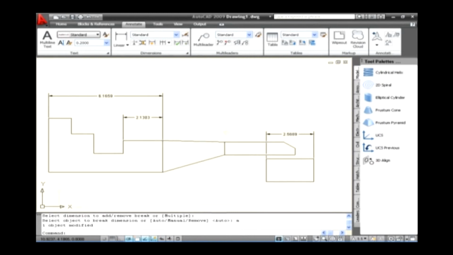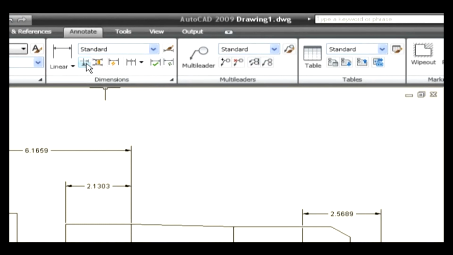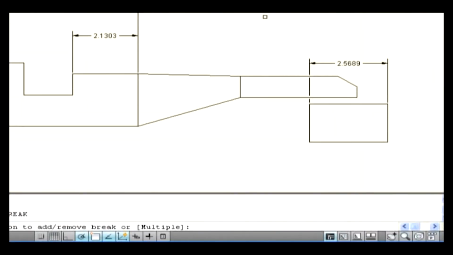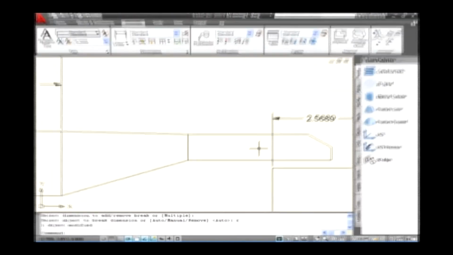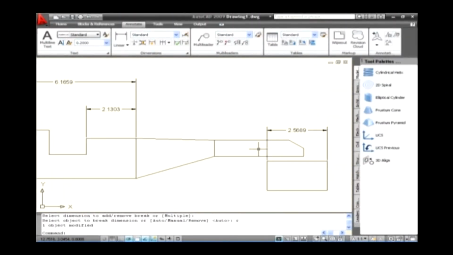The next option is Remove. This option is similar to the Restore option in the break command of previous versions of AutoCAD. It is used to remove the break from the dimension. Go to the Dimension panel. Now select the Dimension Break button. Now the command line asks you to select the dimension. Select the dimension which has a break in it and type R on the command line to select the Remove option and press Enter. The dimension is restored without a break in it.